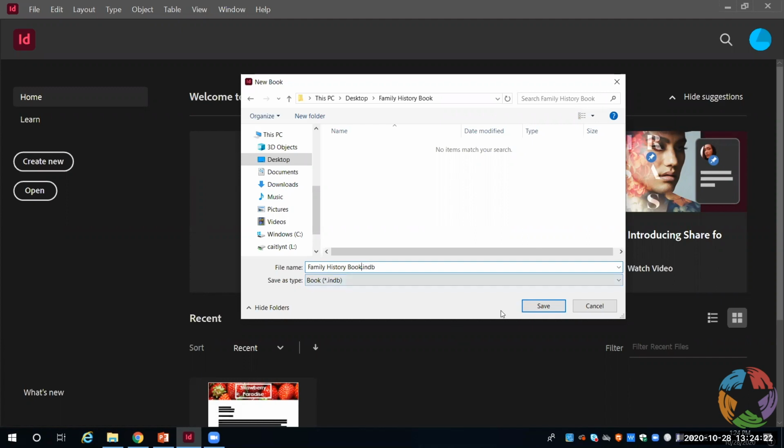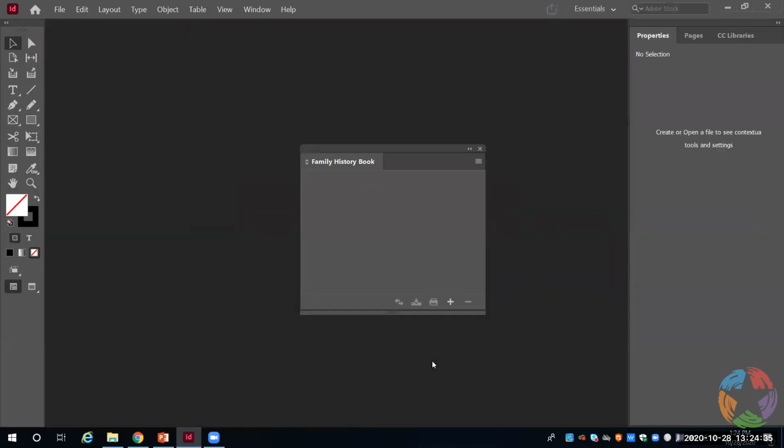Again, you want to make sure your naming conventions are easy to understand. So if you have a title for your book, or if you want to name it based on your family name, you can do that as well. So we will save that. It doesn't open anything except your workspace. It'll open this family history book panel, and this is where you can then add documents.